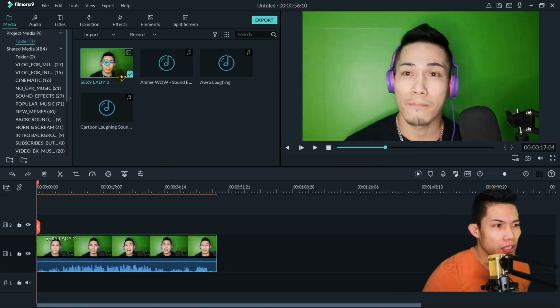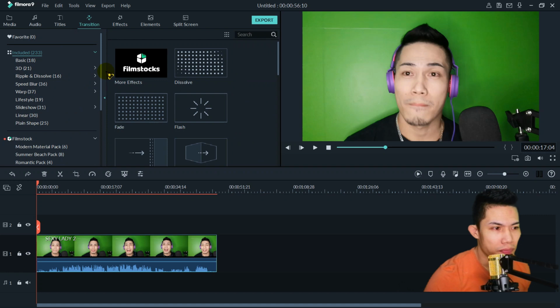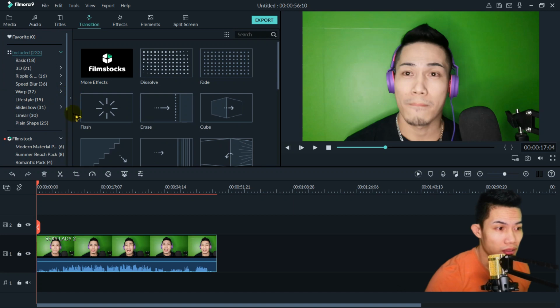So ito may tinatawag dito na transition. Ang transition may meron dito na basic, 3D, anong tawag nito? Ripple or dissolve, and then speed blur, warp, lifestyle, slideshow, linear, and flame shift. So actually, everything we need is here, no need to add this one because Filmora 9 nandito na lahat. Naka-separate na yung mga transition niya na kailangan natin.